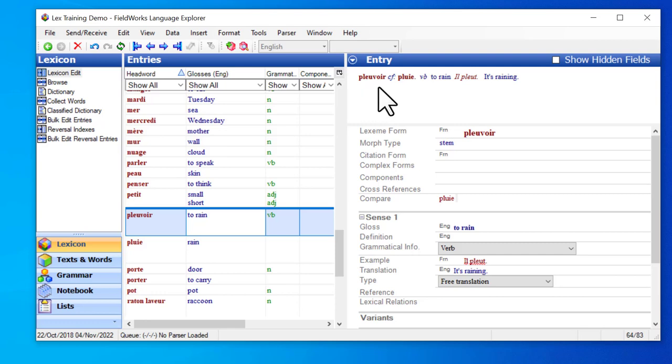Now notice that in that entry, there's also a reference. I did not have to create it in both entries. It automatically creates it in both, so that is very handy.